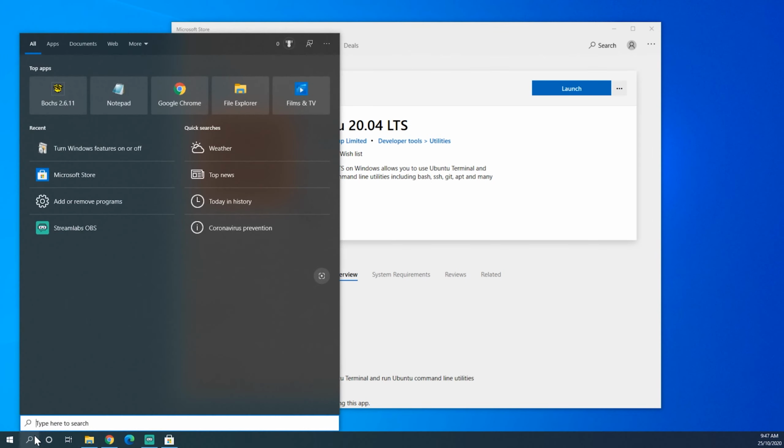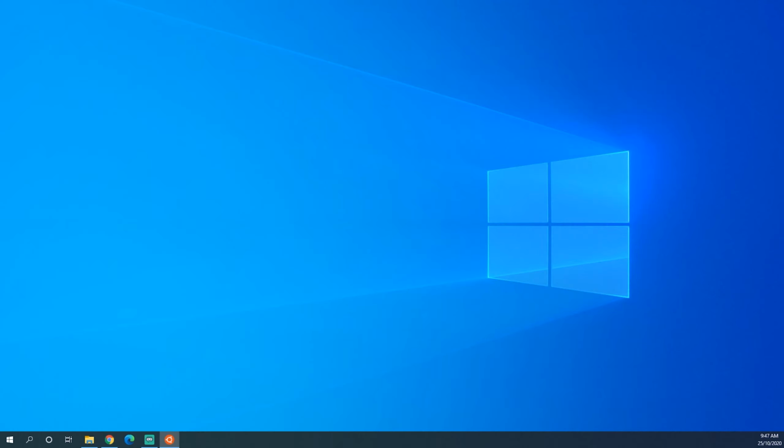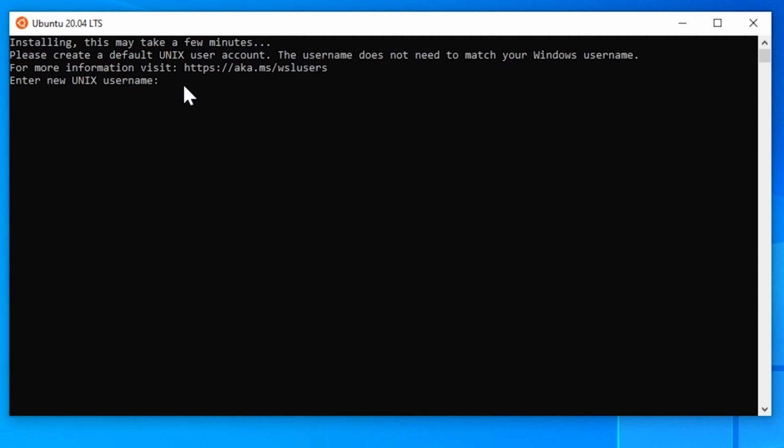We can now go down to the search bar and search for Ubuntu. We'll just run that and let it set itself up. When that's done, we can start running commands and getting our build system operational. Now we need to set up our Unix username and password. I'll just be Poncho and my password will be a secret.